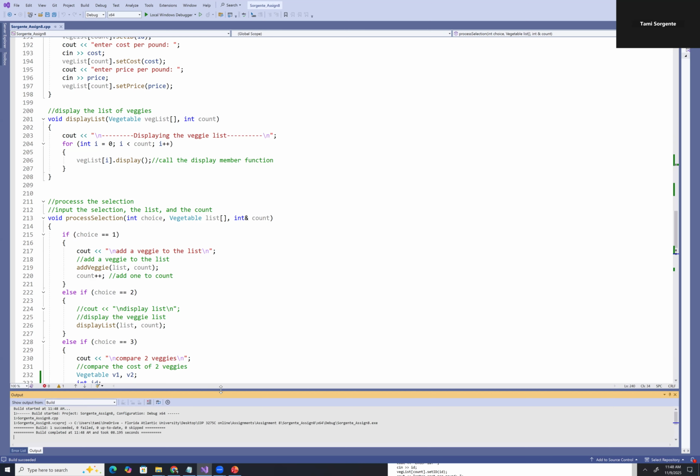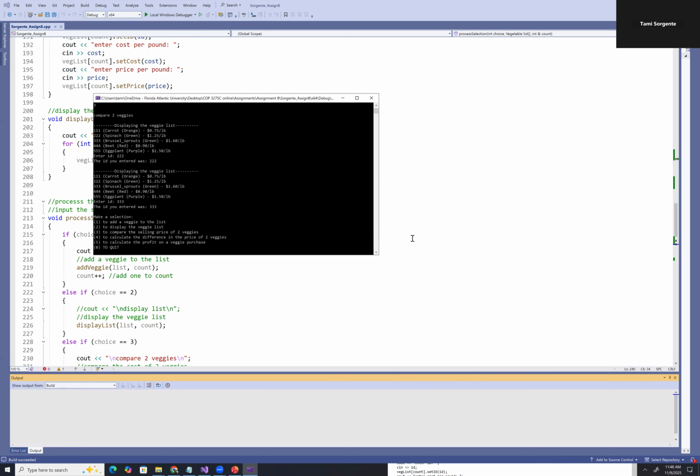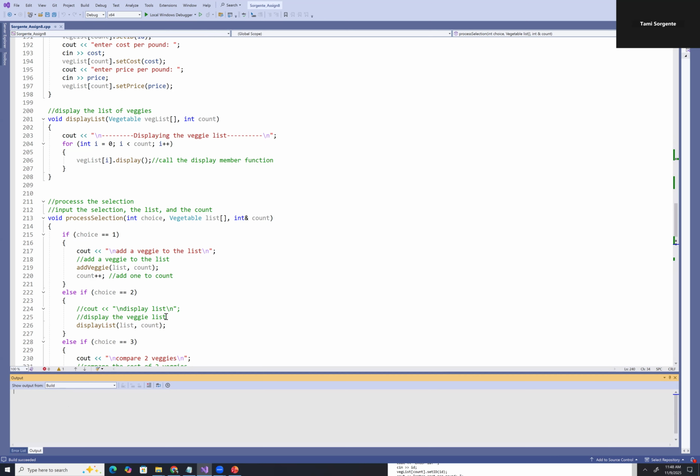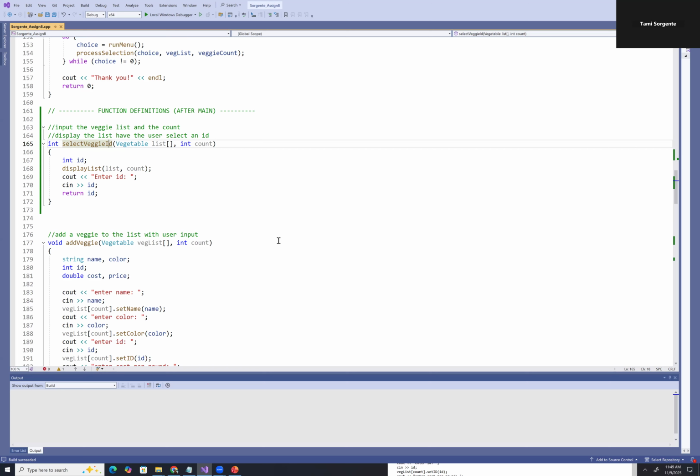All right, so I'm going to pick number 3. Okay, so now we're comparing two veggies, so we've got to enter an ID, 222. The ID you entered was 222 and 333. The ID you entered was 333. So I'm confident that my function here that I've implemented to select the veggie ID is working as expected.